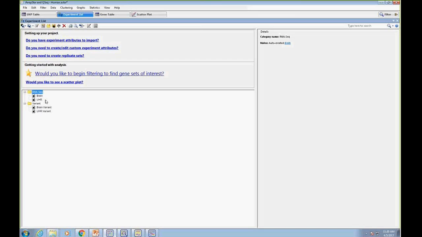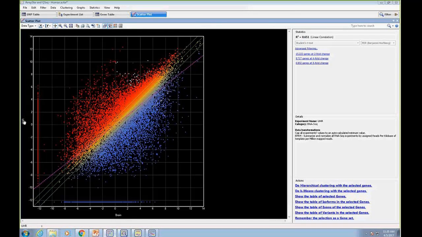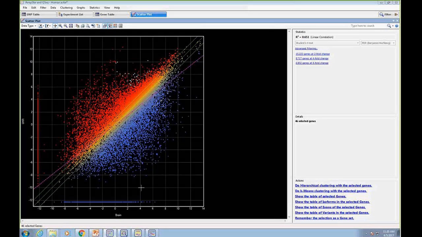And usually the next place I like to go is just the scatter plot. The scatter plot then is going to compare UHR, in this case on the y-axis, and brain on the x. And because this is two completely different tissue types, the correlation isn't really tight. We have this more spread out pattern. We have much different expression, both in isoforms and in gene expression per gene, as you would expect. If you have all one tissue type, these scatter plots will be very, very tight in some cases, with very few genes that show differential expression.